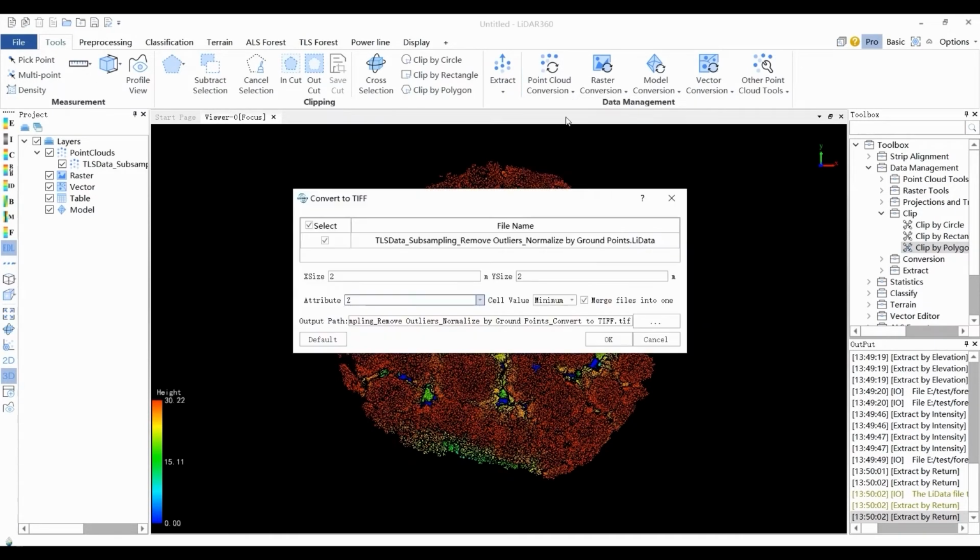The Convert to TIFF tool can convert LiDAR point cloud data to raster images according to the attribute of the points and cell value method.